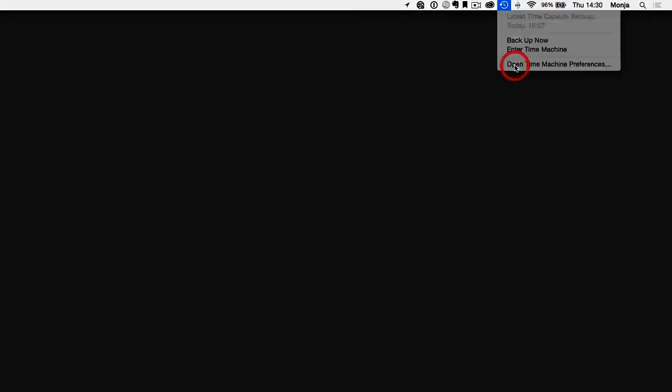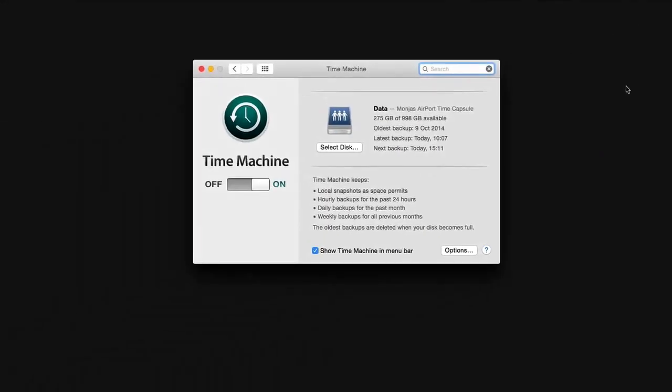We can now check Time Machine. So let me get here to my Time Machine. Here you go. And let's go to Open Time Machine Preferences, because there you can choose some settings. You can also access it over your system preferences, of course.